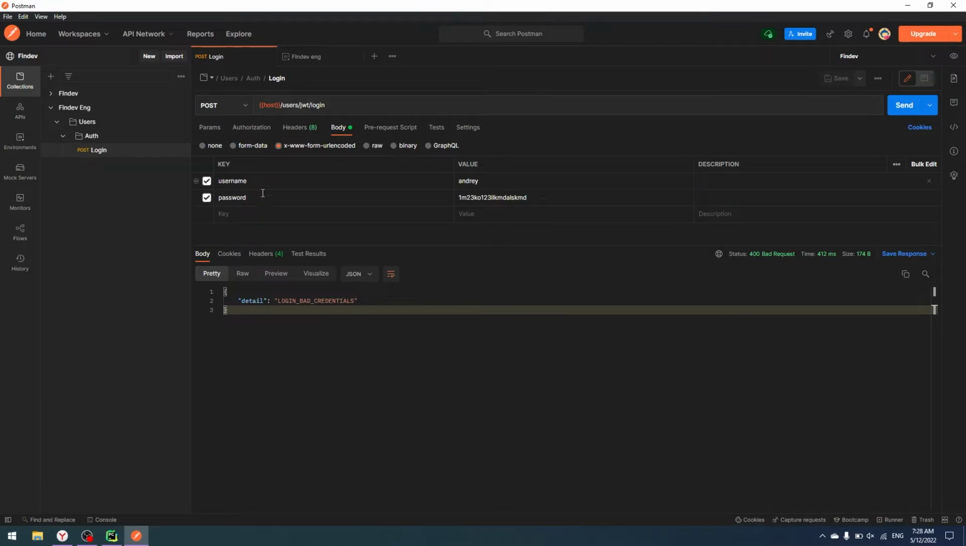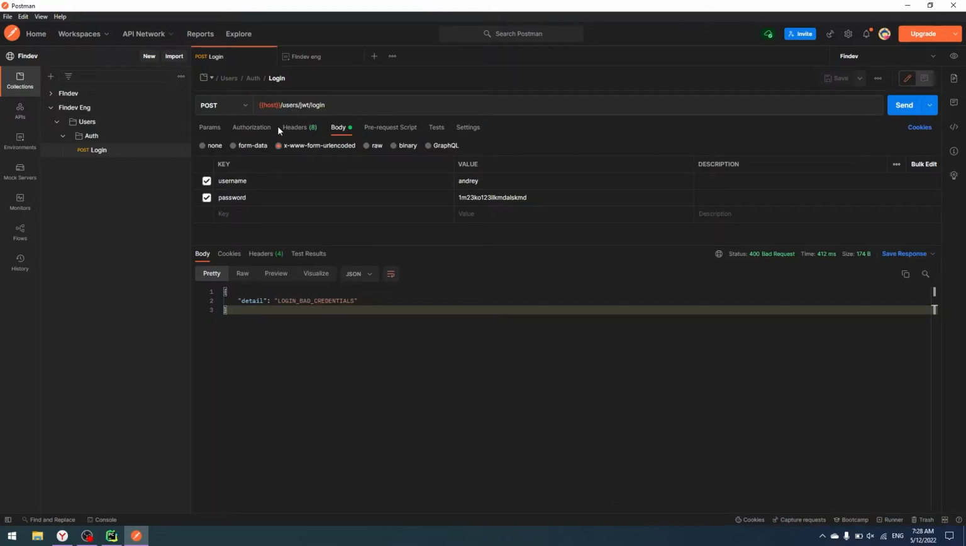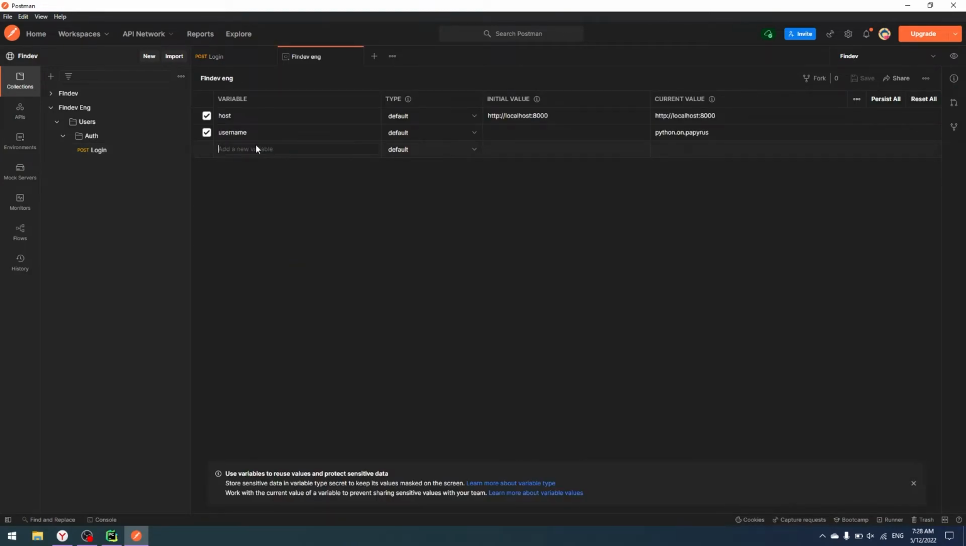Then let's use username and password as variables as well. So username, initial value is going to be none because each person is going to have a different username, but current value is going to be something like Python on Papyrus. And password, let's add it here as well. So password is going to be a secret because we don't want to expose our password to anyone. And then let's just write a bunch of characters in here.